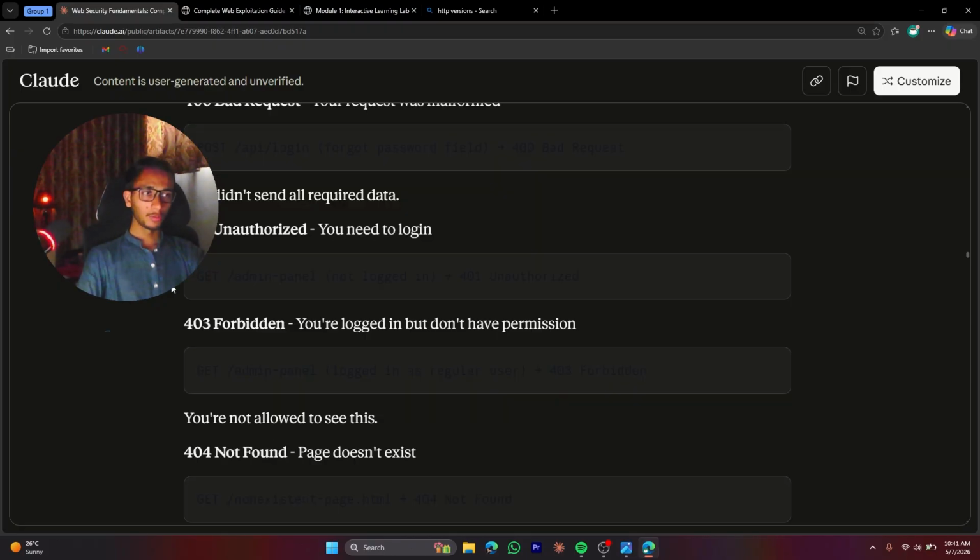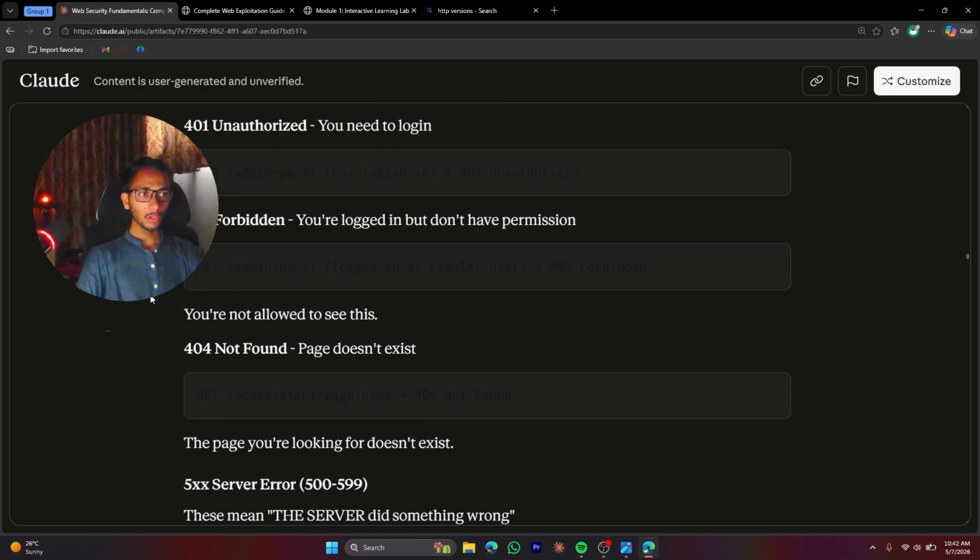Then we have the 403, which means you are logged in but you want to perform some certain action on the website, and you are not allowed to, even though you are logged in. So you will get the 403 Forbidden HTTP status code. You are not allowed to see this, or you are not allowed to modify this, or something like that.